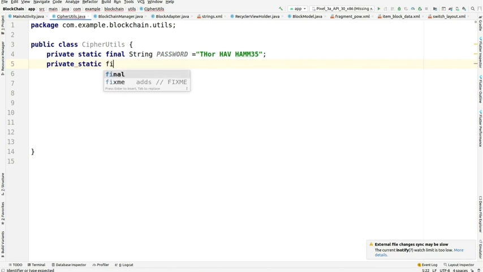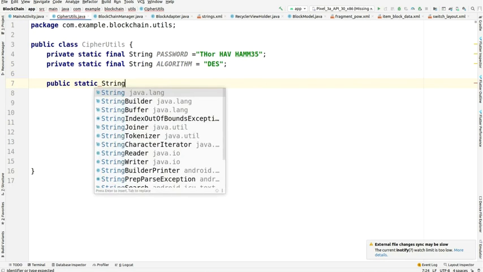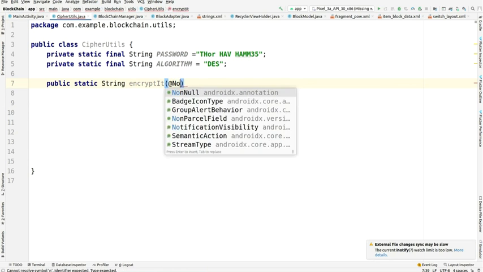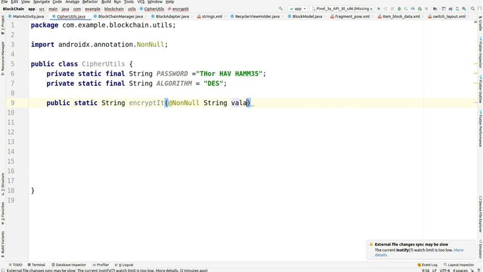Okay, so for now I'm making another final string variable called algorithm, and we are going to use the DES algorithm for cryptic purpose. Now it is created, and here we have to make a public static String encrypt function. It's a function that we will be using for encryption purpose. It takes a parameter String value, the text that we have to encrypt.